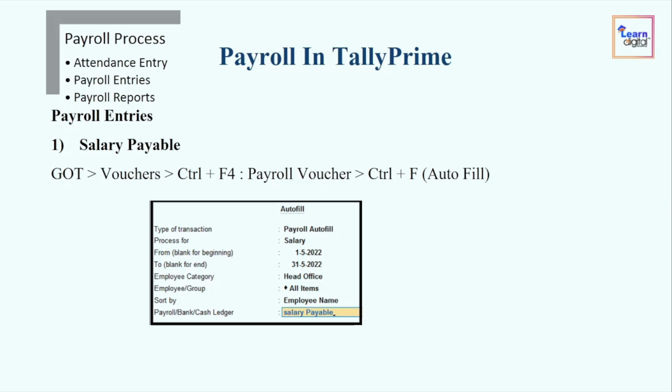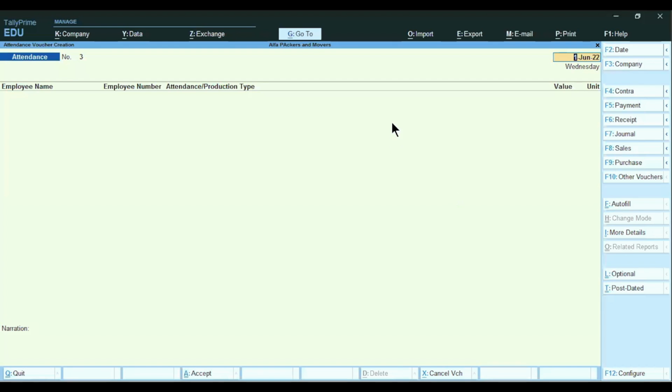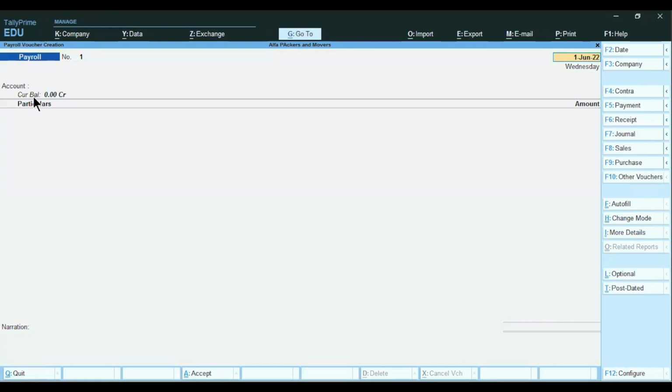So the first one is salary payable. Gateway of Tally, voucher, Ctrl F4 is for the payroll voucher, and in that we will provide the autofill option by pressing Ctrl F. So we are in the attendance voucher, press F10, or you can type payroll voucher, or you can directly press Ctrl F4 for payroll voucher. Now see, this is the payroll voucher.